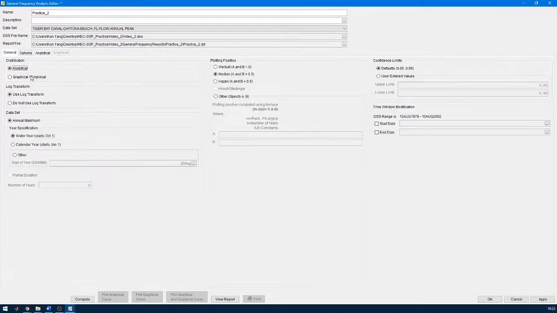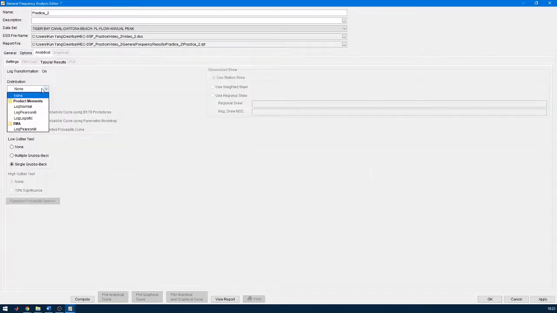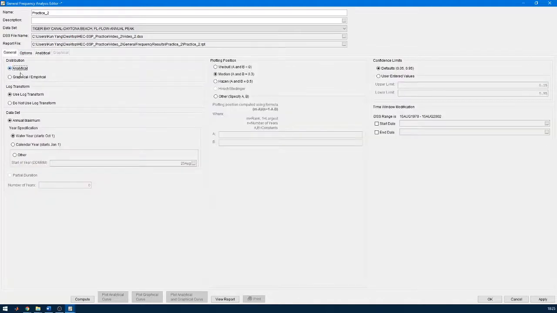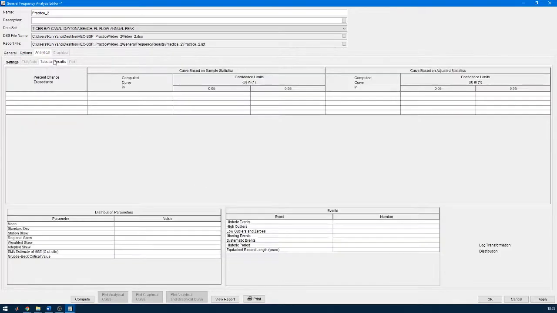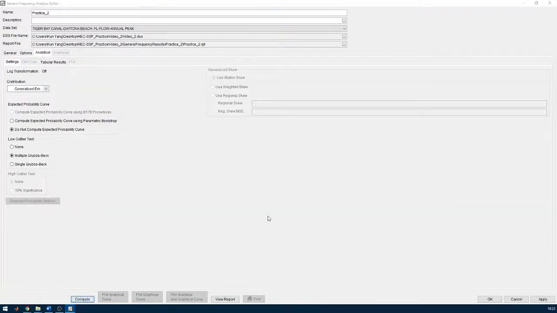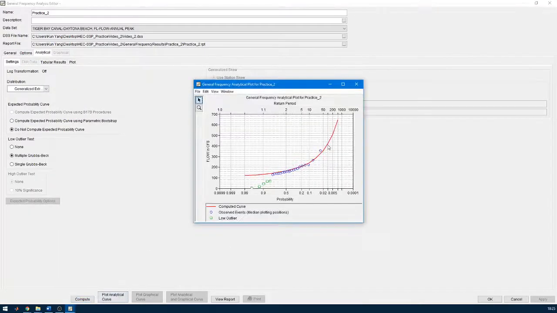Let's use the default function here, analytical, use the value here. So here, when we use the log function, we have four to calculate. This is the EMA, the expected moments algorithm. When we choose do not use log transform, you have a generalized extreme value analysis. And probably you can calculate. Try to calculate. Compute complete. Got it.